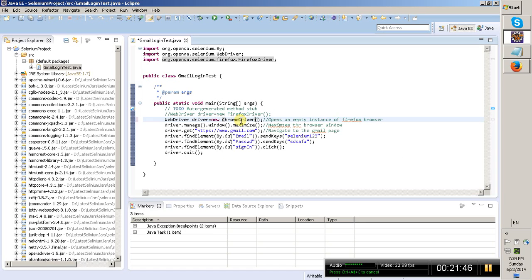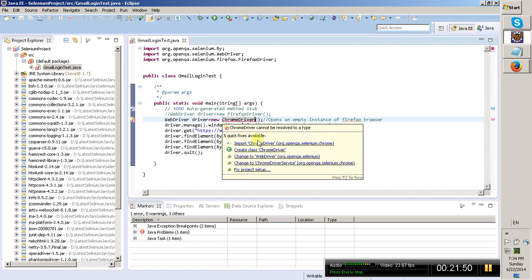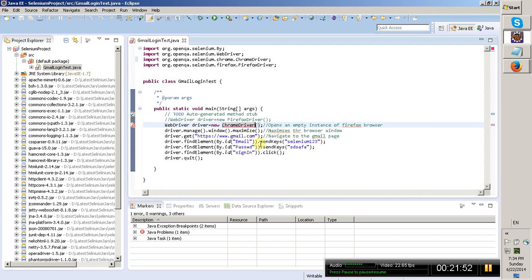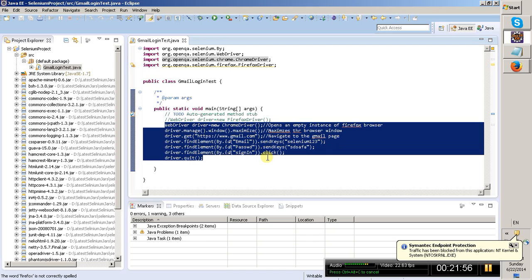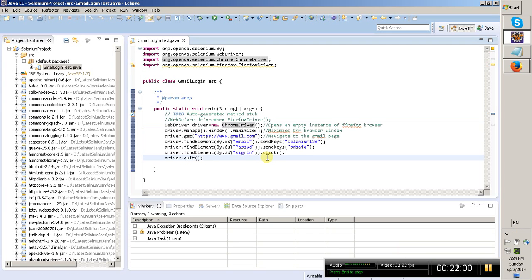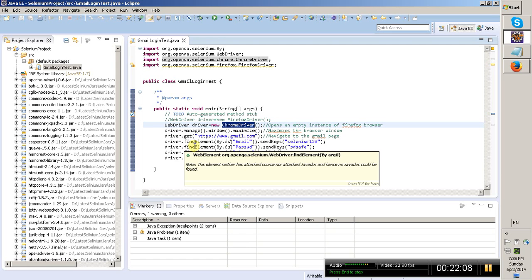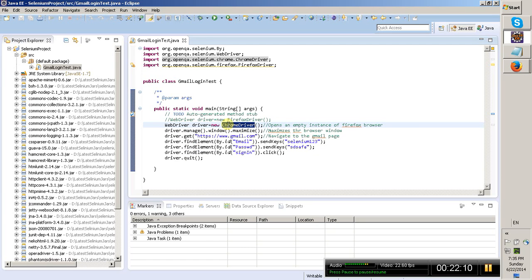So in place of this Firefox driver, I will give Chrome driver. ChromeDriver is a class, so we have to import that. Now if you run this program, it will be executed on the Chrome browser. The only change that we have to make is that instead of FirefoxDriver, we have to specify the ChromeDriver. So this will execute your program on the Chrome browser.